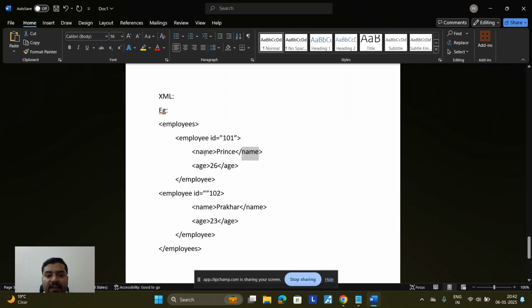So here the tag name is name, here the tag name is age, and in between we have to write either a string or an integer, and we don't have to use double quotes. So this is one set of data and this is another set of data. I will explain further how we can validate and how we validate the path. So let me explain the next topic.